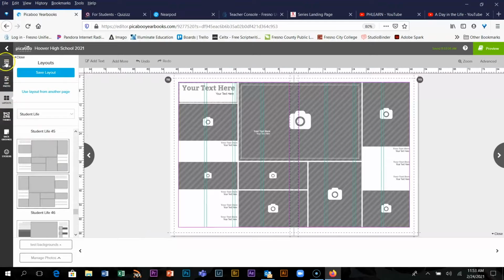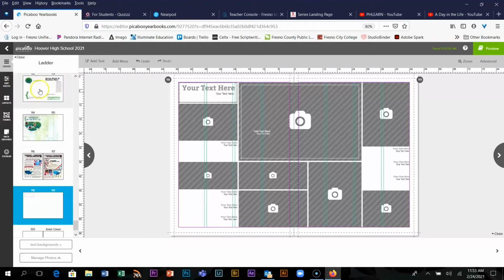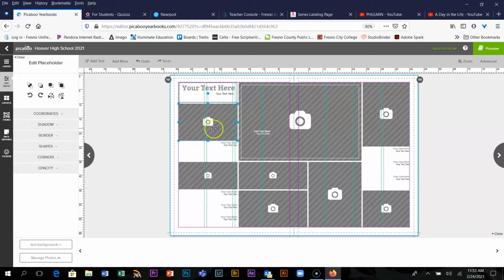I'm gonna click back here to my ladder now so I can look at what I'm trying to do. I want to do this. So let's put your headline in there. And notice how it also says your text here. This doesn't have any room on it for your copy, so I'm actually gonna get rid of this picture right here anyway. I clicked on it and hit the delete key on my keyboard.